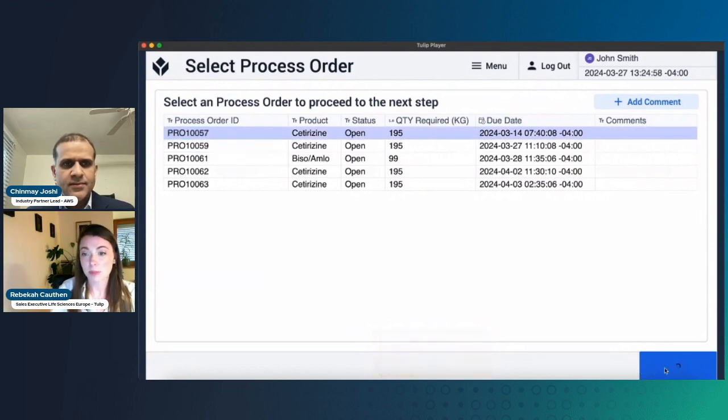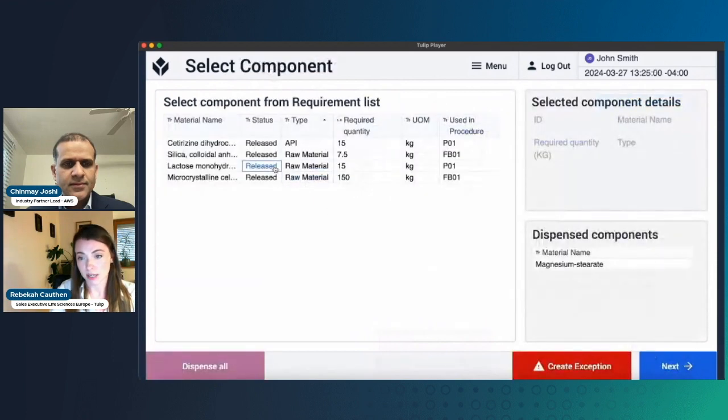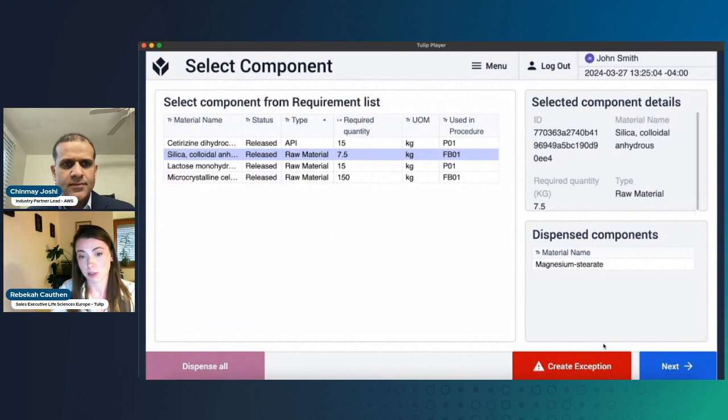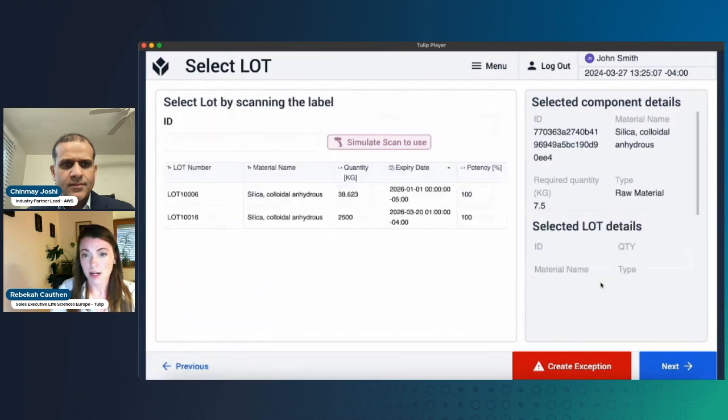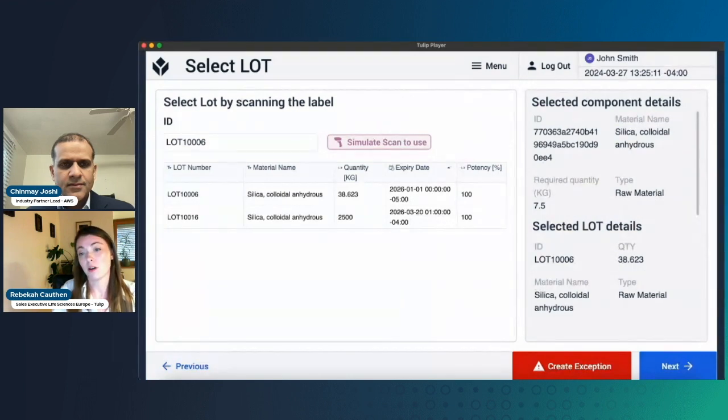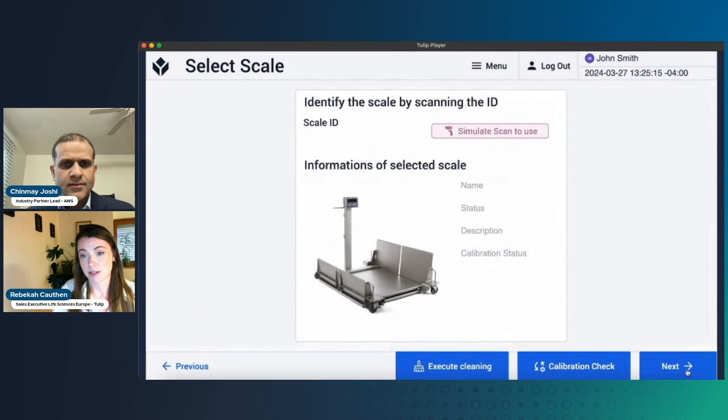I'm going to select my process order and then move on to the next step, where I'm prompted to select my material for this particular batch. From here, I simulate a scanning. So Tulip is integrated with scanners and other handheld devices, and select that lot to process.